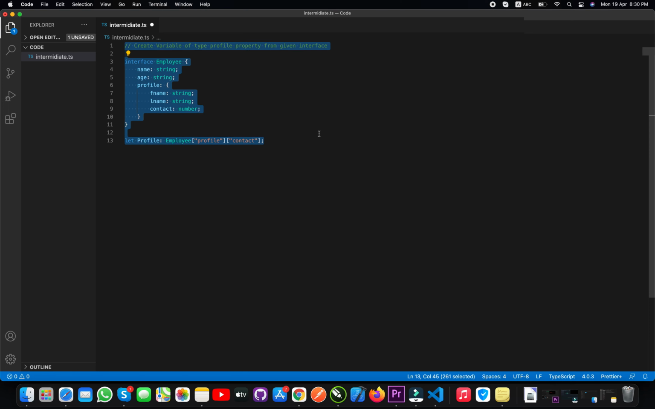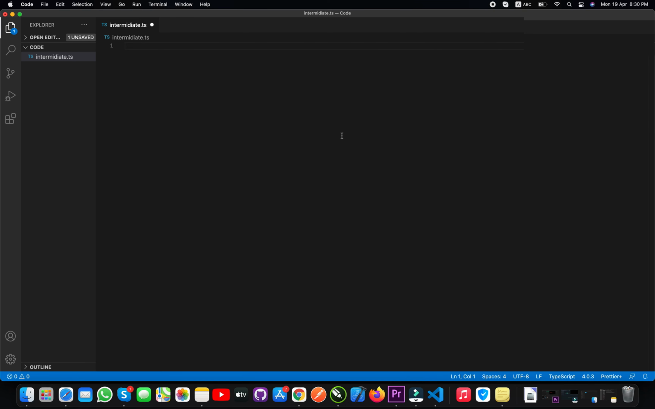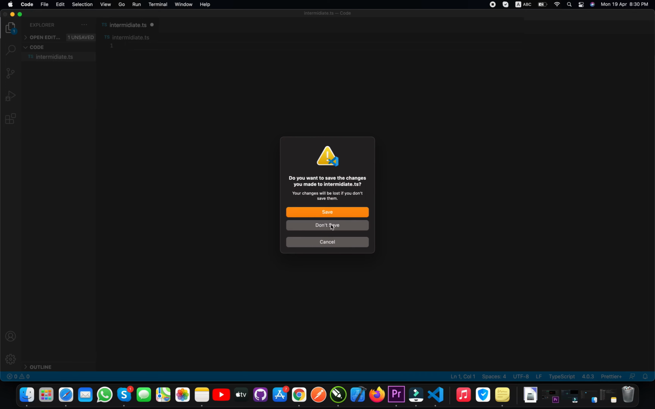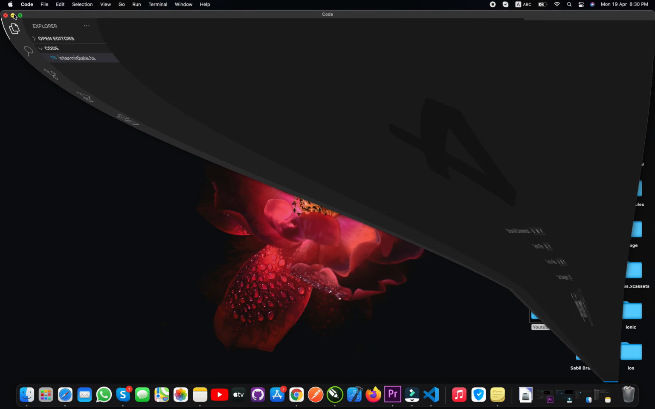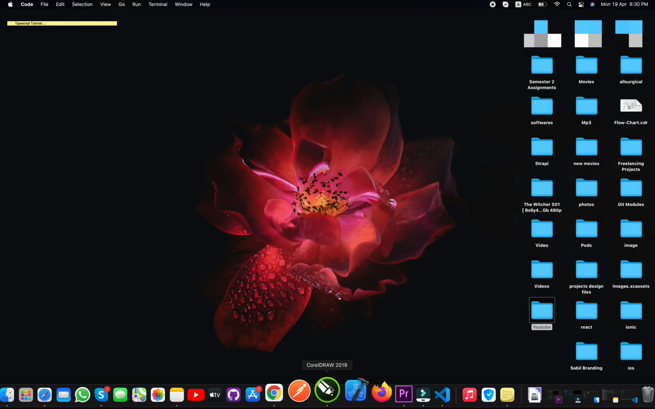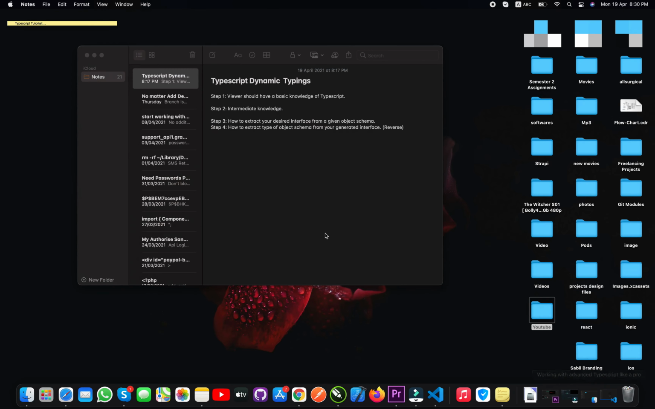Now let's clear this real quick. Okay, so we are done here. Let me close this. We don't need to save it. Now let me open my notes. So we got the intermediate knowledge. Now we want to implement our knowledge on a sample statement: how to extract your desired interface from a given object schema. Let me show you what this means.